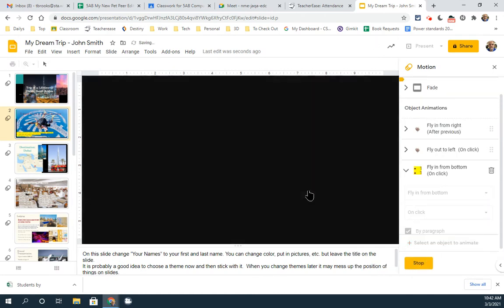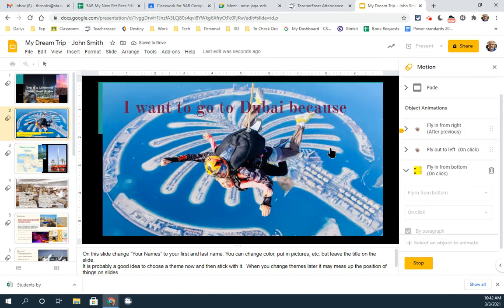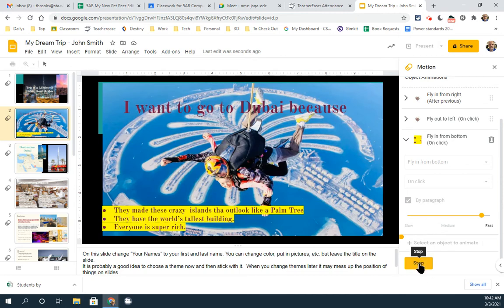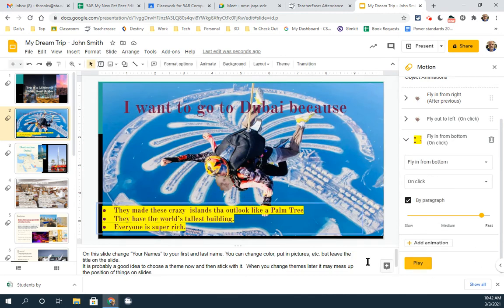So let's play this again. The slide opens up, my head shows up. When I click, my head goes away. Oh, that's in the wrong place. I'm going to deal with that in a minute. And now, these are my 3 reasons to go to Dubai. They've got these crazy islands. They have the world's tallest building, and everyone is super rich. Then when I click on it, that's all done.